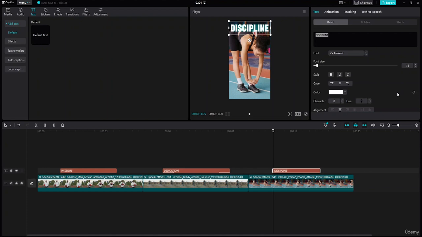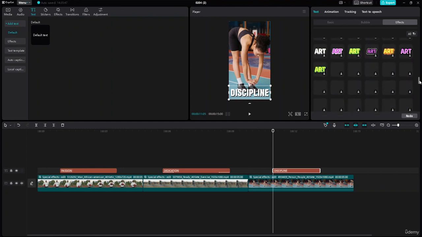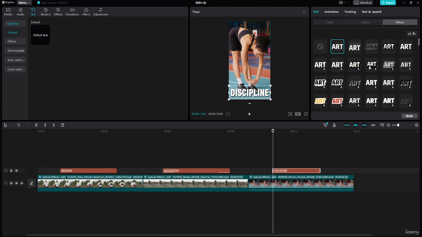Otherwise, if you want to give some effects, you guys can come here, go to the effects, and from here you guys can see all of these options. Okay, so you guys can come here, maybe give this art. Okay, so check this one. Check all of these things right over here. And from here, basically what you can also do is choose from all of it. Okay, so if you come here, you guys can see that you do have all of these options over here as well. So now just select any one.